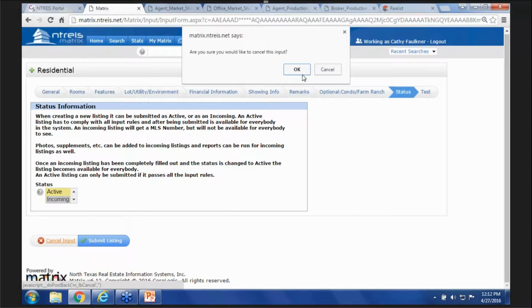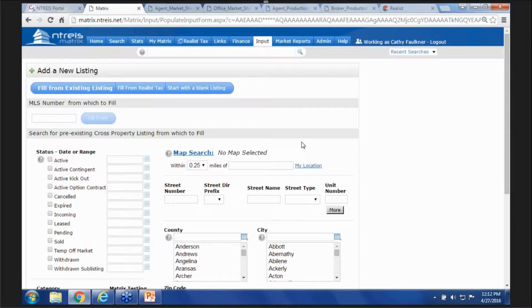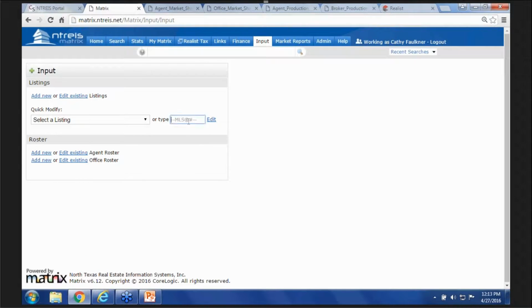And I'm just going to cancel this. Okay? Now, I do want to show you some editing issues here, and I'm going to go to input. Now, if you need to edit a listing, a lot of times, and some of you work across multiple offices, you can do a quick modify, and you'll have a couple of layers here. You'll have to choose the office, and then you'll have to choose the listing agent.